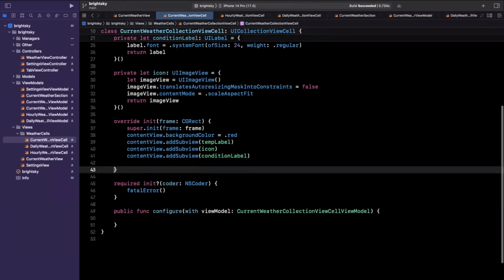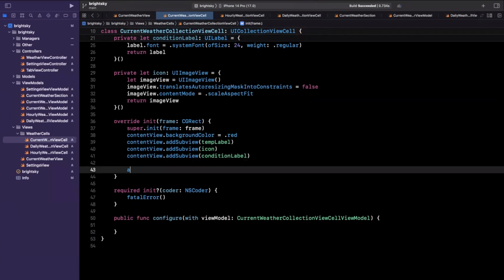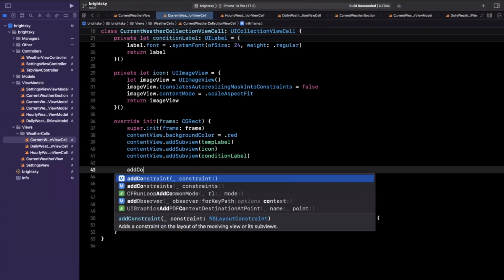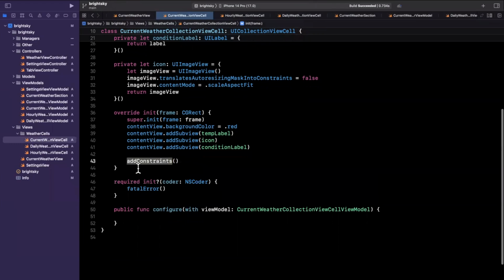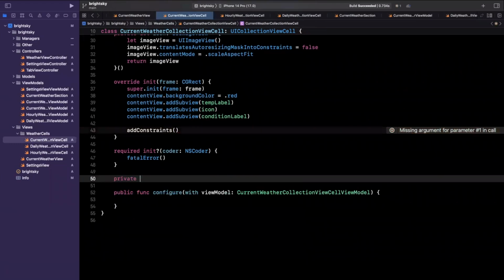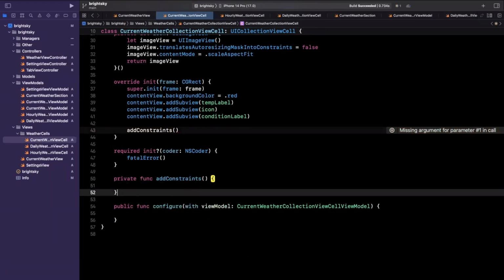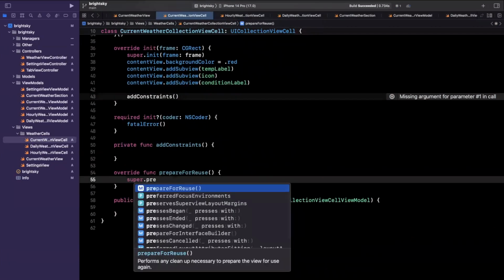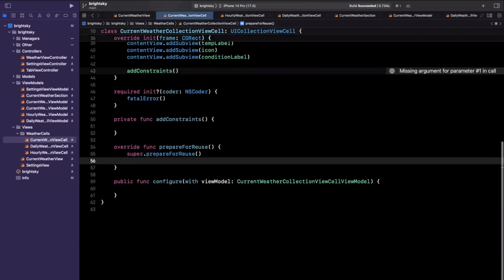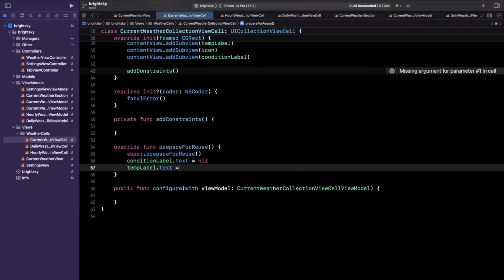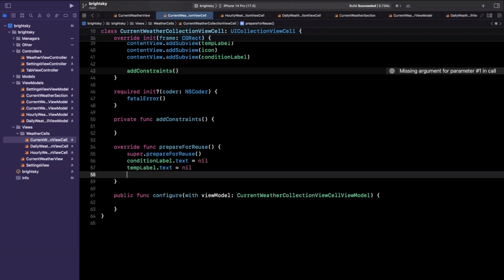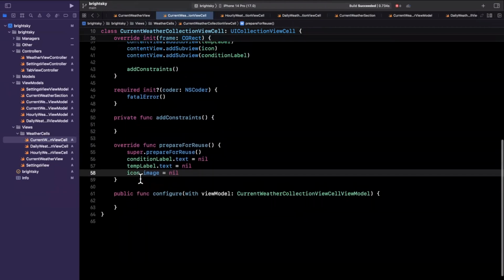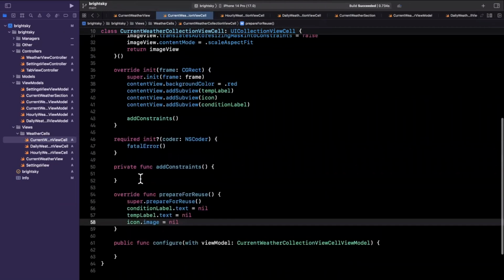All right, we're going to want to lay all these out. So we're going to say addConstraints here. Alrighty, and we're going to define this function right down below. We'll also have a prepareForReuse override. So in case this cell is reused, what we want to do is we're just going to nil out a couple of things. So we'll say this is nil, and also we will reset the icon image view's image property.